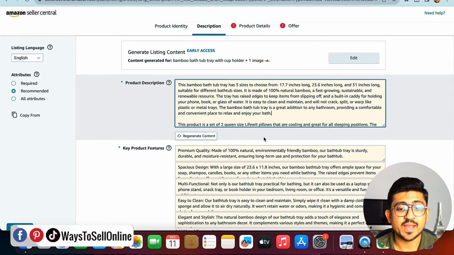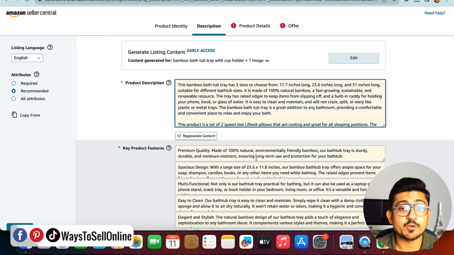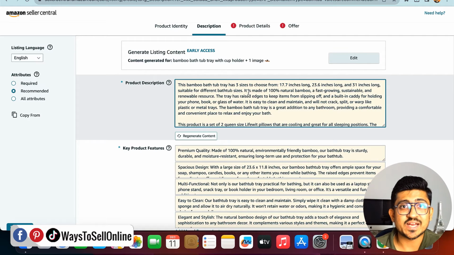then I will be able to see the description and the key product features, which are the bullet points for my product, and they are completely unique and AI generated from Amazon. So let's just start reading these points and check out what content Amazon has generated for my product, right?